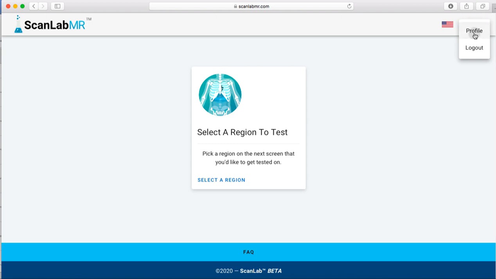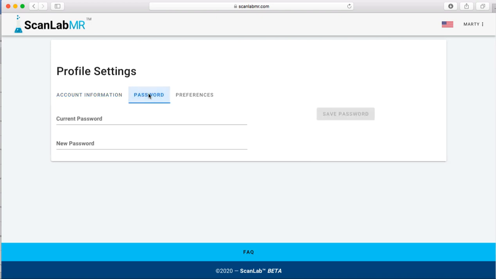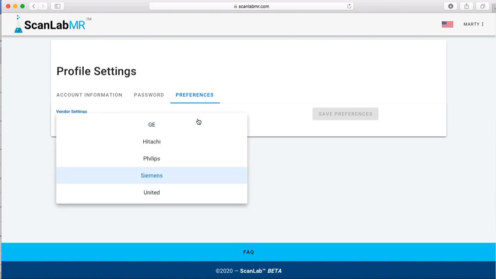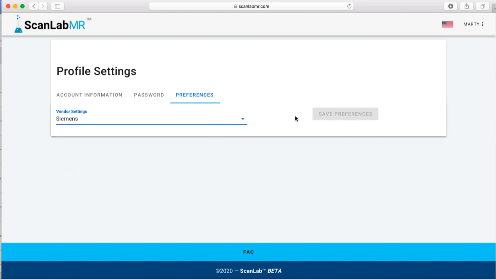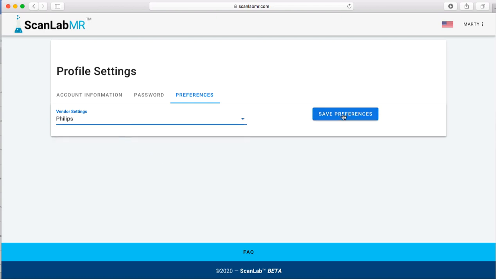Within your profile, you will see your user account information, the option to change your password, and Preferences. Within Preferences, you can update your vendor settings. This will change the window and leveling functionality within ScanLab to represent the window and leveling that you would normally see on these vendors. Once you have chosen the one that you prefer, hit Save Preferences.